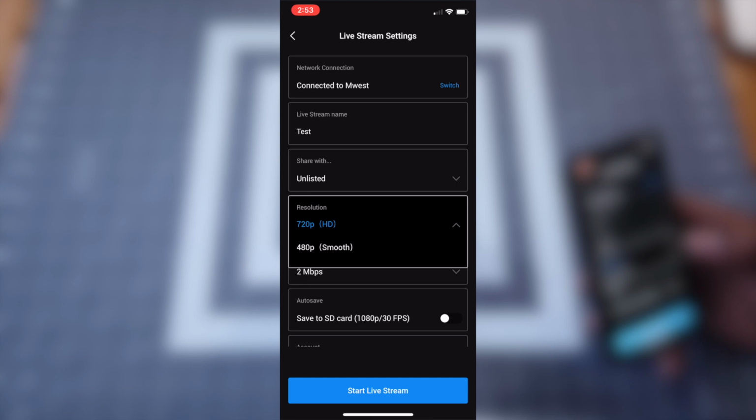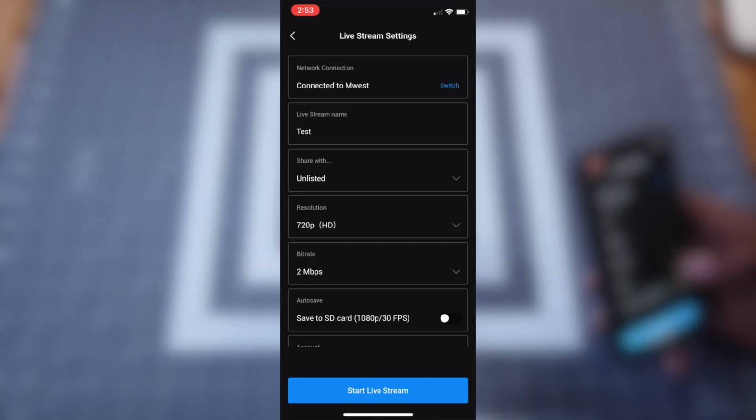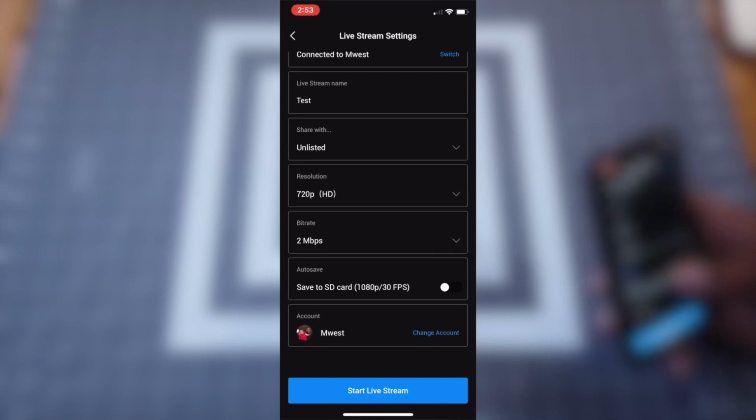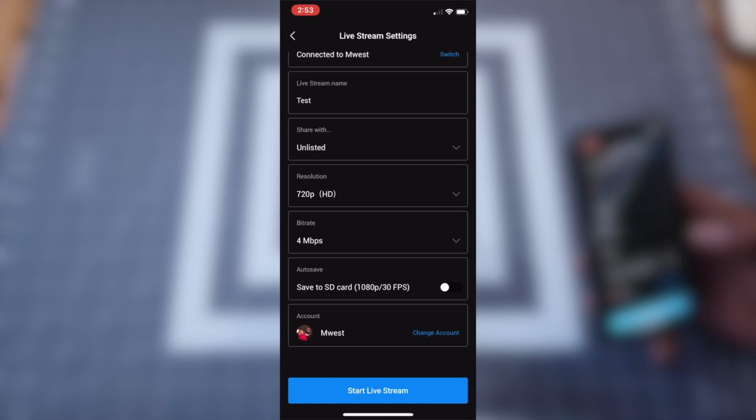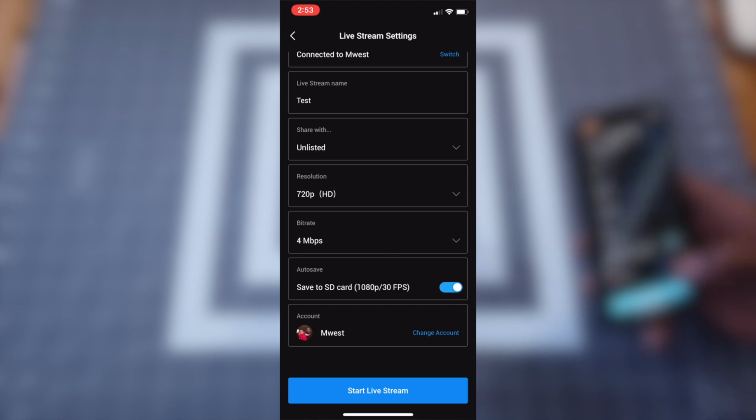The resolution, you only have 480p, and it says smooth, and then 720p HD. Bit rate, I always turn the bit rate up a little bit to 4 megabits. And then it says auto save to SD card. Yeah, I'd like it to save. If you don't have that option on, I guess it will try to save it to YouTube, or you just lose the footage.